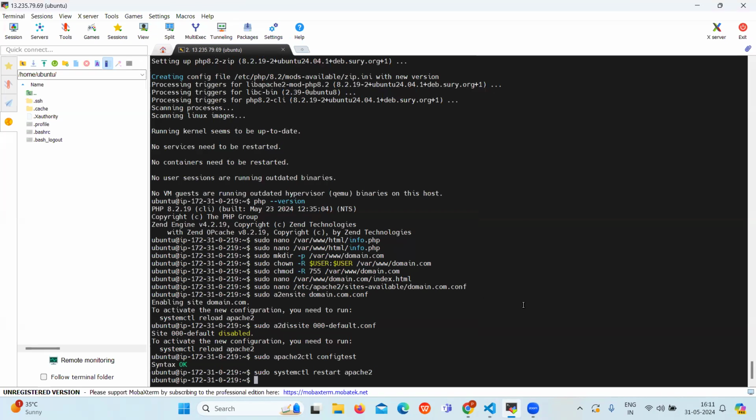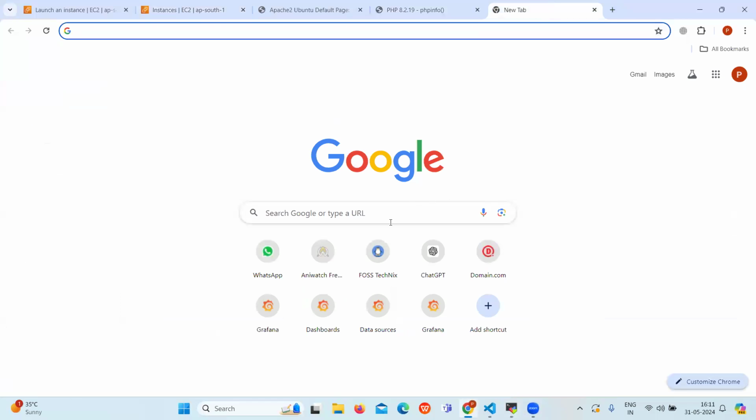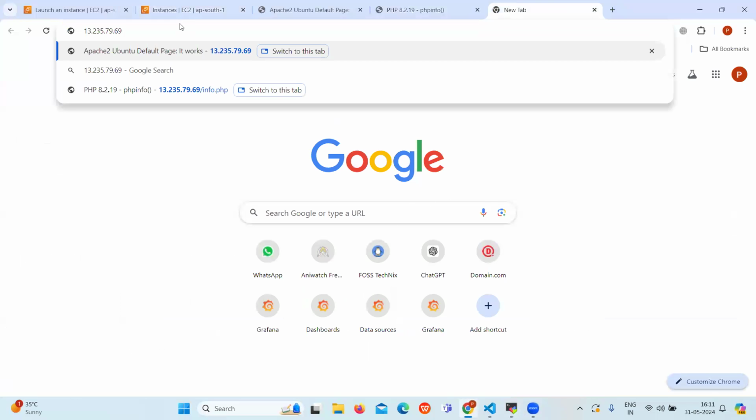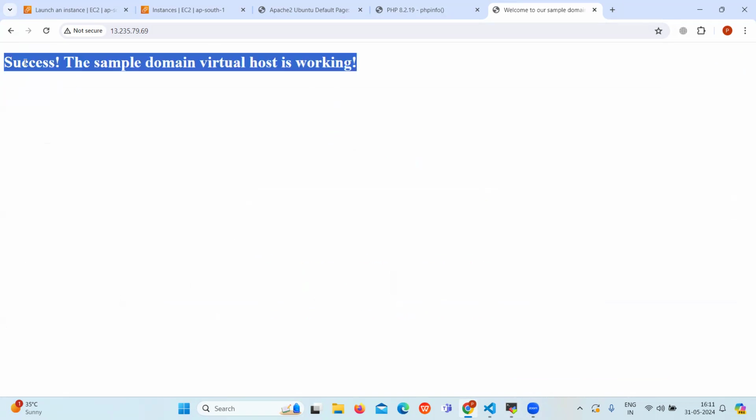Now let's again give the public IP address in your browser to confirm that the virtual host is working. Let's visit it. Let's copy the public IP address. Paste it. As you can see, the message we have written in the body of our HTML file is displayed here, which is success. The sample domain virtual host is working.